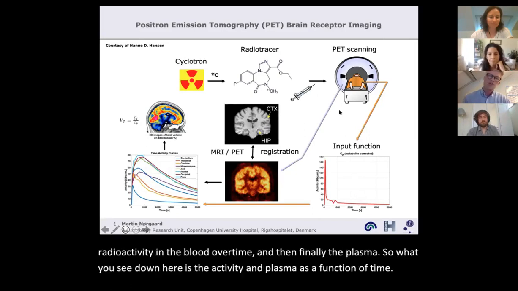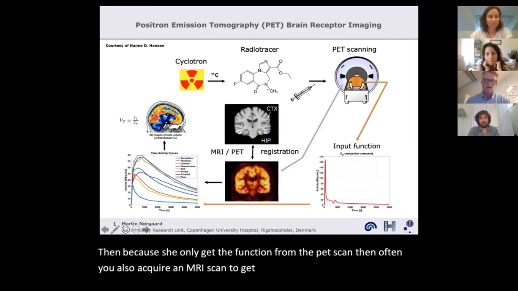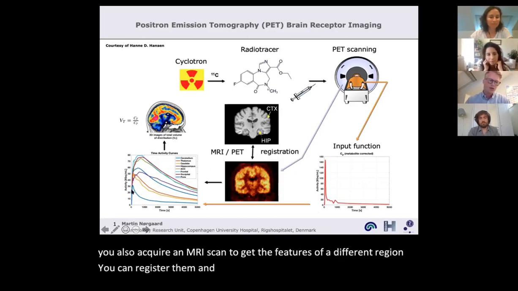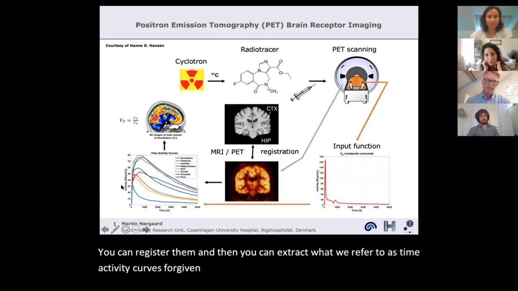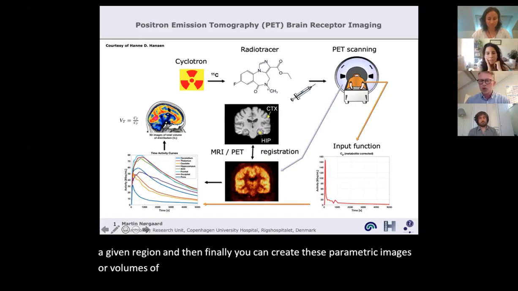Then because you only get the function from the PET scan, often you also acquire an MRI scan to get the features of a different region. You can register them, and then you can extract what we refer to as time activity curves for given regions, where you have the activity over time in a given region. And then finally, you can create these parametric images or volumes of interest, where you get the distribution of the receptor density in a specific location in the brain.